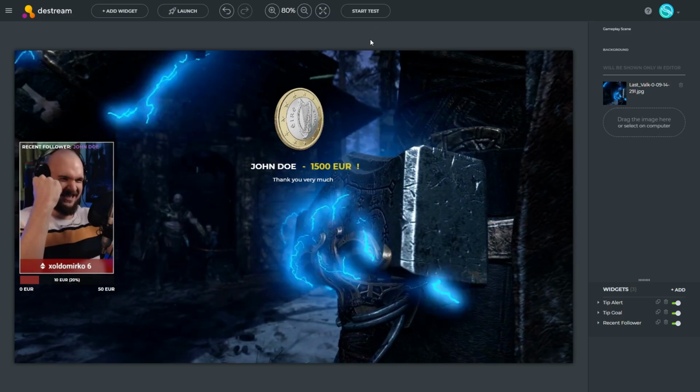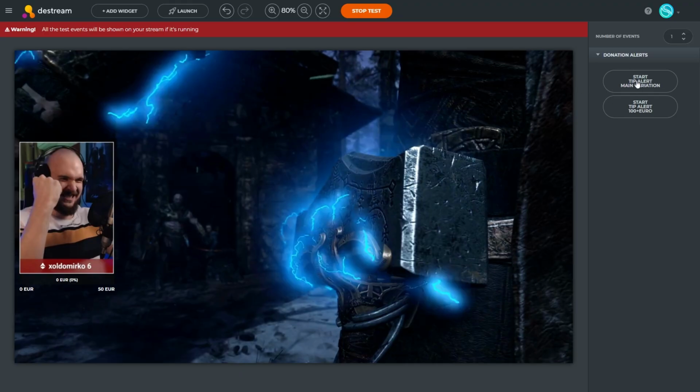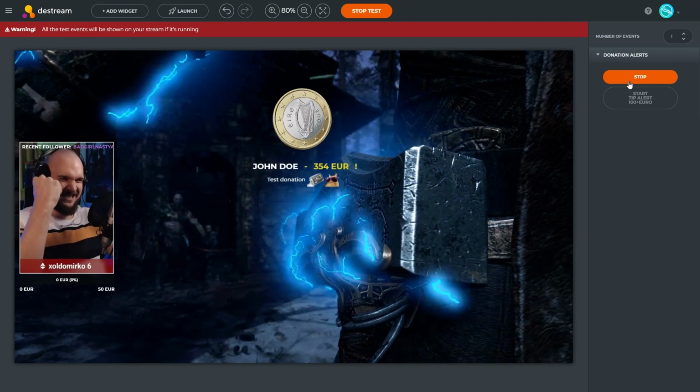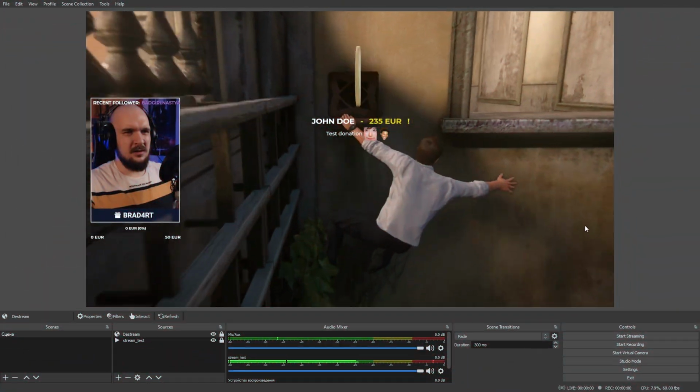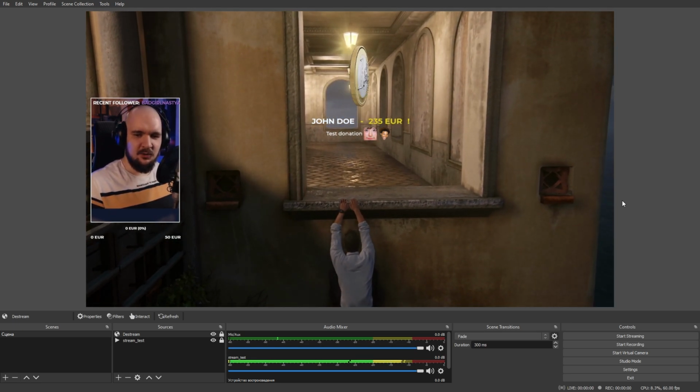Now that we've got that out of the way, you can test your overlay before going live by clicking the Start Test button on top and selecting the widgets on the right. When selected, the test alert will appear in your OBS scene. Now, it's time to launch your stream and start receiving donations.